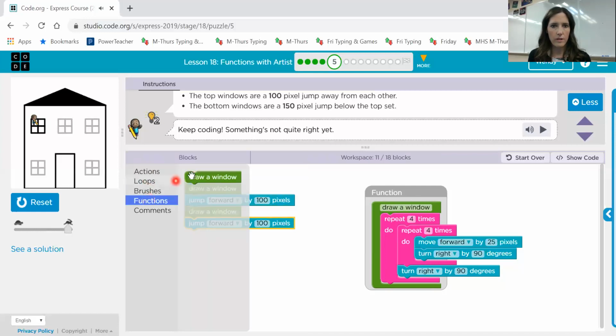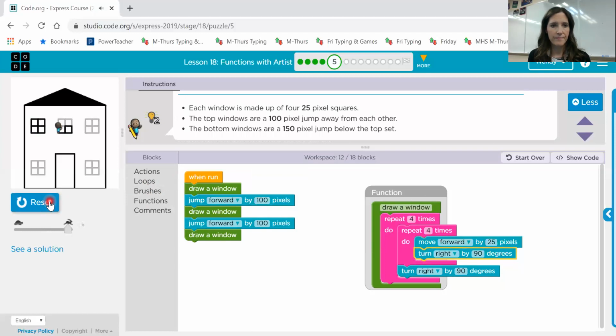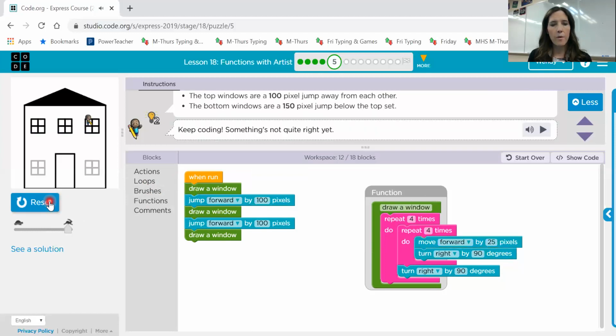And draw a window again. Okay, let's see where that gets us to. Okay, now let's look at where our artist is pointing to. It's pointing this direction, but we're going to need to turn and jump down here so that we can draw this window right here.